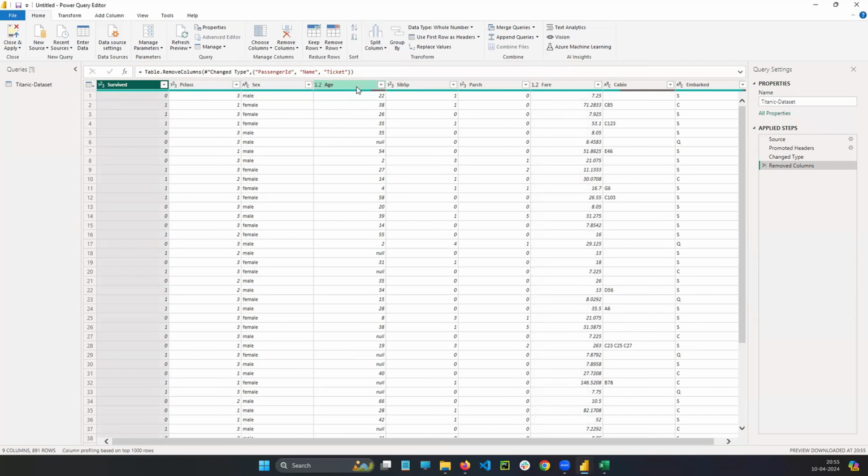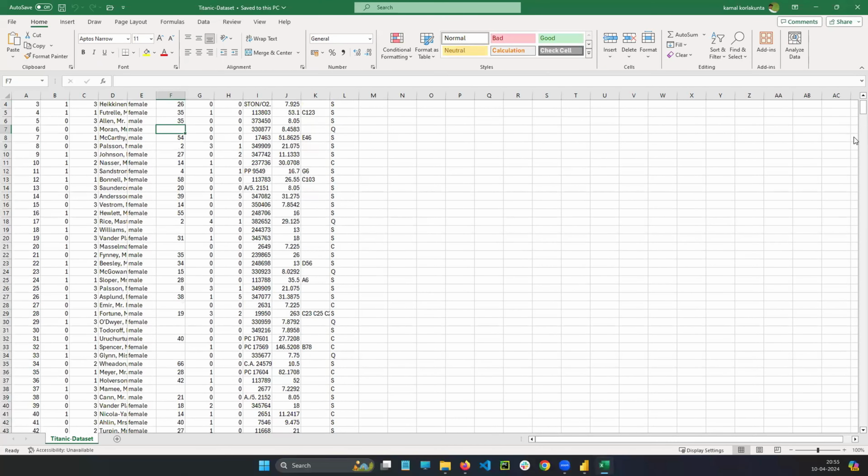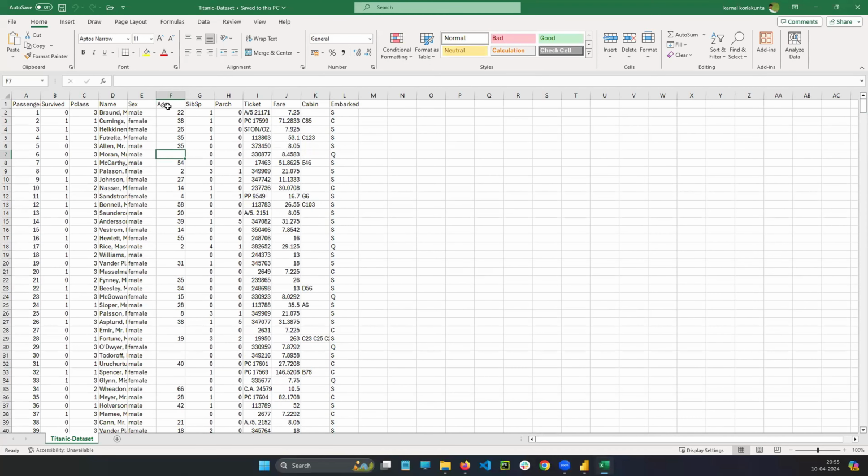Next, we'll focus on the null values, because in the age column, if you see, there are null values for me. Definitely there are null values. See, empty values are there. So do you want to fill any value in the age column?